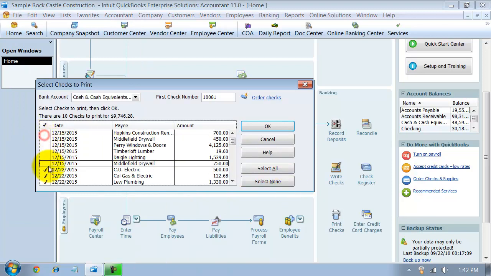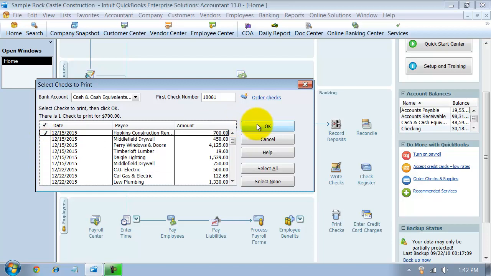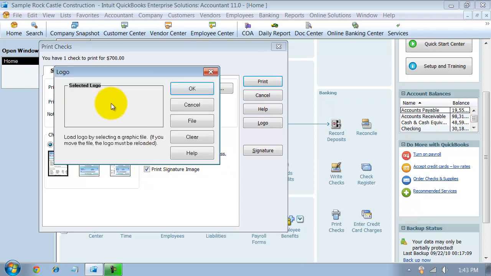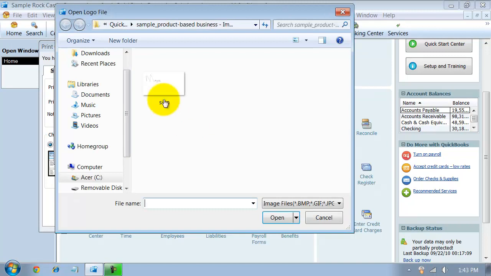All right, let's just click off one of these guys and you say okay. All right, and notice here, it comes up to the print check screen you're used to seeing, you know, when you print a Word document or anything. So you want to go ahead and make sure you want to print the company logo, print the company name and address. You can select this here, or you can use the logo. So you can come in and select the logo you want to use.